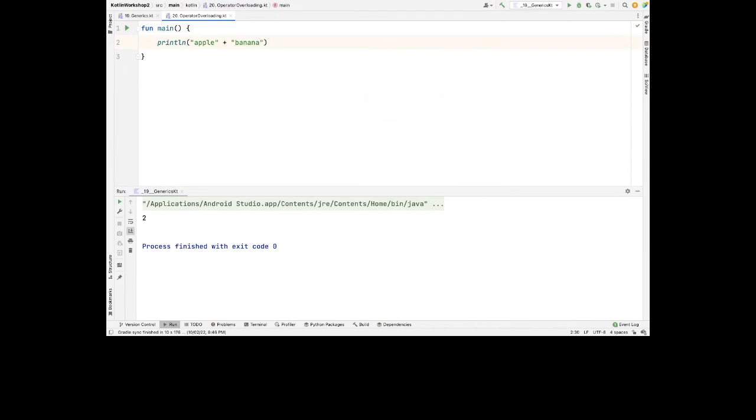Banana, whatever. What will be the output of this? Let's start simple. Apple plus banana. What will be the output? Apple, right? So what this does is it just concatenates the two strings. So this plus operator has this implementation of concatenating to it.